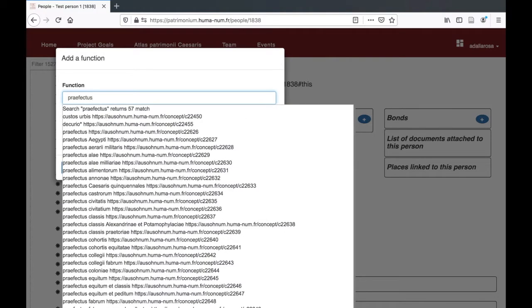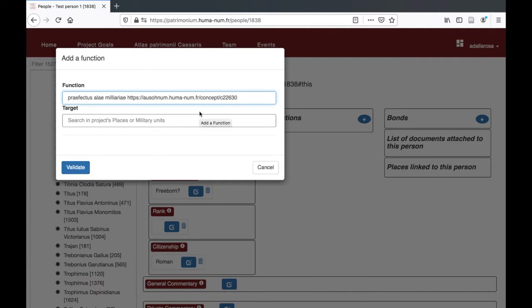You search prefectus here. You see you get many of them. These are all concepts in our thesaurus, so you are able to add them if you don't find the one you need. In this case, the first, prefectus tout court, is this one, but perhaps he has been a prefectus alae miliariae, so we can just select this.